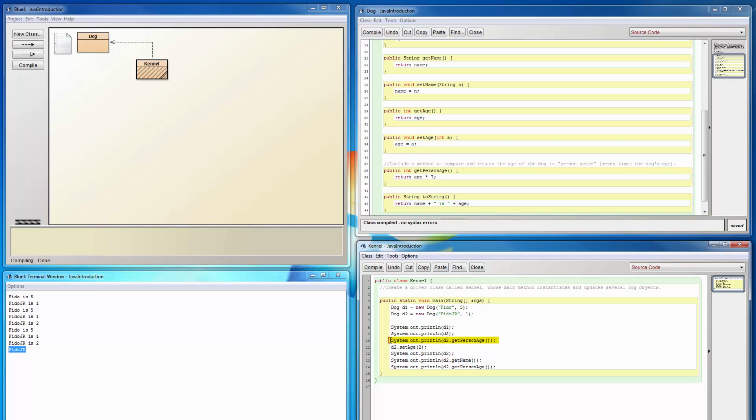So hopefully this one returns 7, this one returns 14. Compile this, run it, and that's what we get. 7 over here, 14 over here. One thing we might want to do is make toString encompass the person age as well. So let's do that.